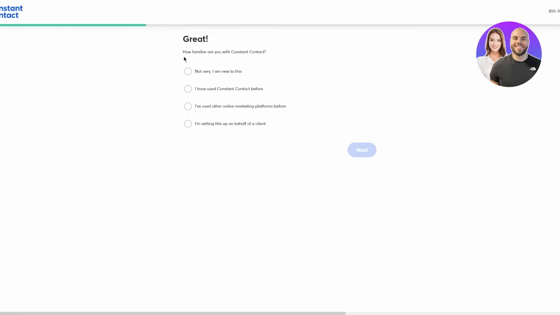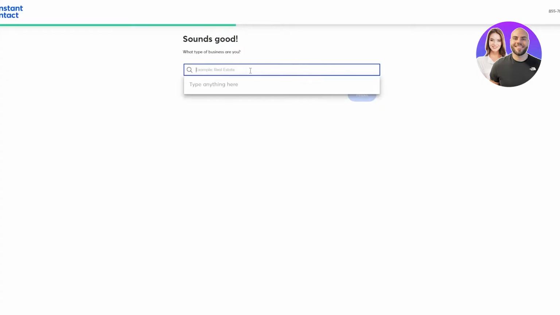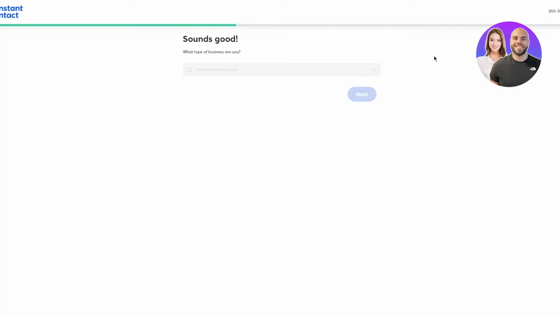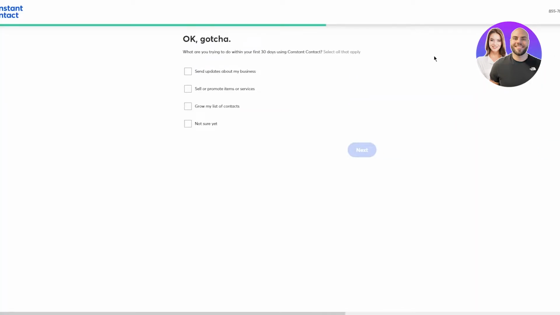Great. How familiar are you with Constant Contact? Obviously, we're going to go with not very. I am new to this. Sounds good. What type of business are you? I'm going to go with software development. Once I go with that, I'm going to click on next, and here it says, okay, gotcha. What are you trying to do within your first 30 days using Constant Contact? You can choose all of these if you want to.